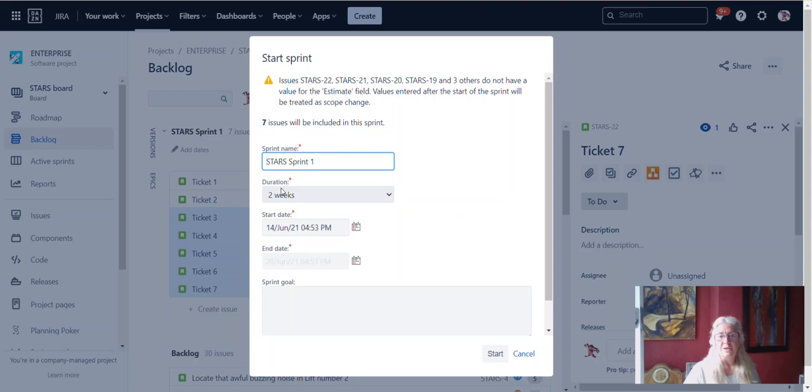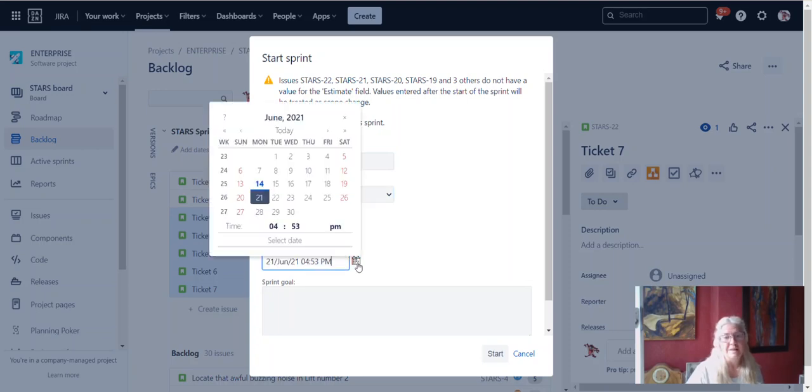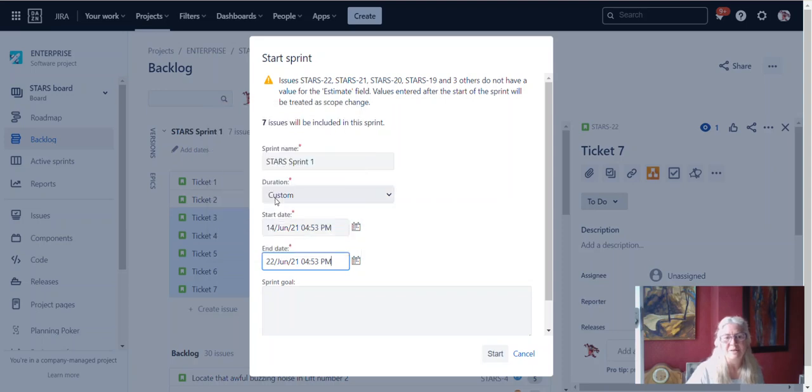And here we go. So it'll give us a duration of 2 weeks by default. You can change this to 1 week, or you can put custom dates. Start date, it will always give you the time that you clicked Start Now, or instead of the duration being 1 week, you can put an end date on. So let's make that tomorrow, because why not? So that's changed that to custom.